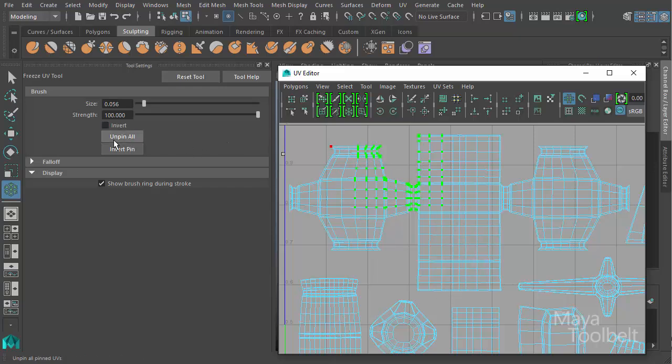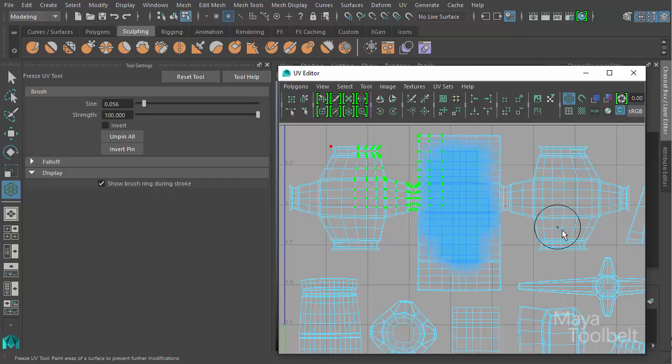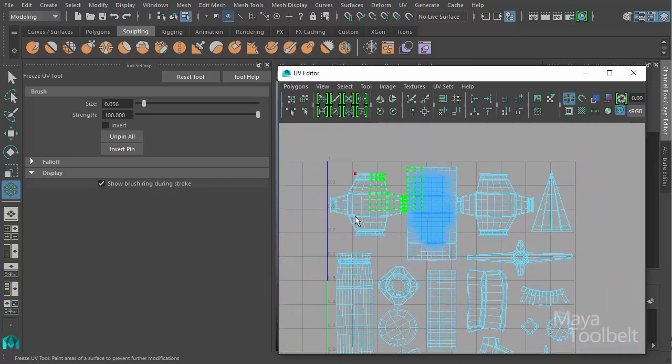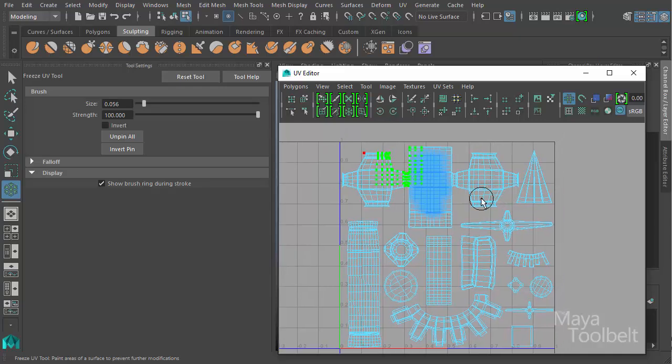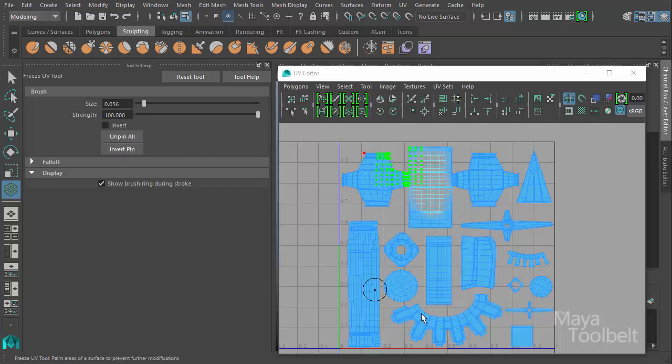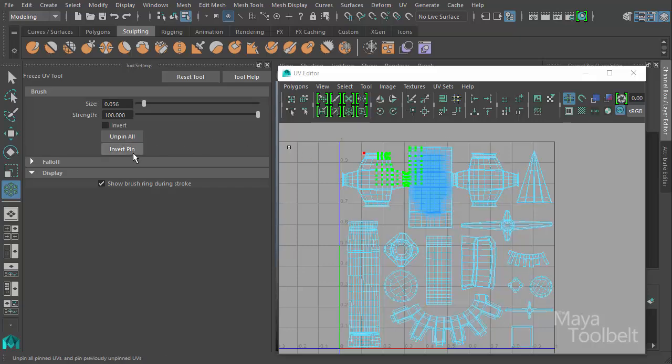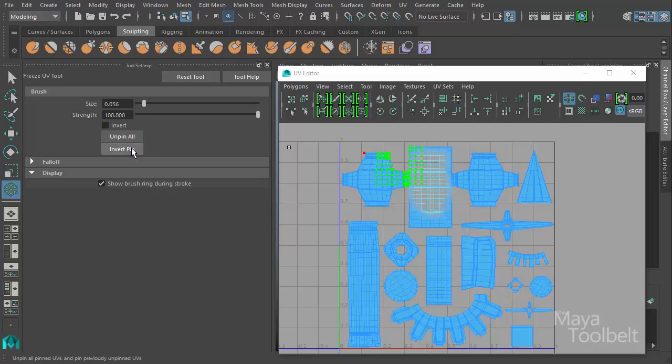Then we have these two buttons: unpin all and invert pin. If I were to paint some pin effect or freeze effect on some UVs and then choose the invert pin button, the entire set of UVs I have selected will reverse to be the opposite of whatever is currently affected. So if I choose invert pin, then you'll see everything else becomes pinned while the area that I painted is no longer pinned. Okay, so you can invert the effect with this button.